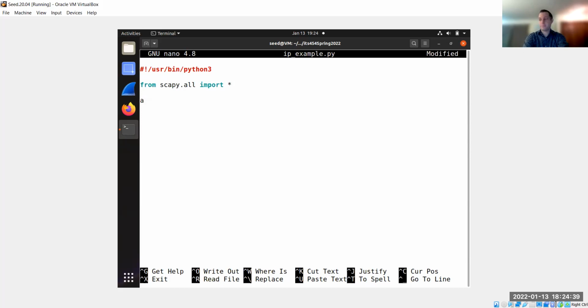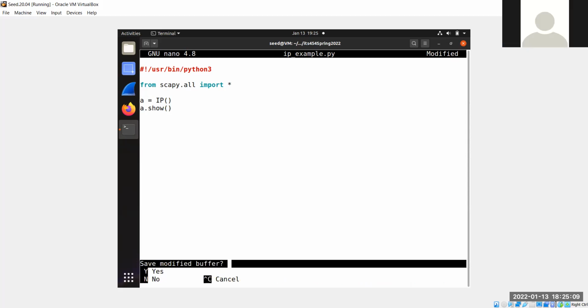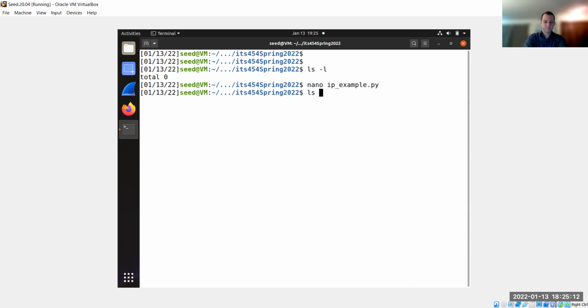And now creating a packet can be as simple as just that, because we are using Scapy now. And that just indicates that we have an IP header there, and then we can do a.show, which should allow us to view things. So this is our first example. Control X, Y, enter. So I've created the file now, IP example.